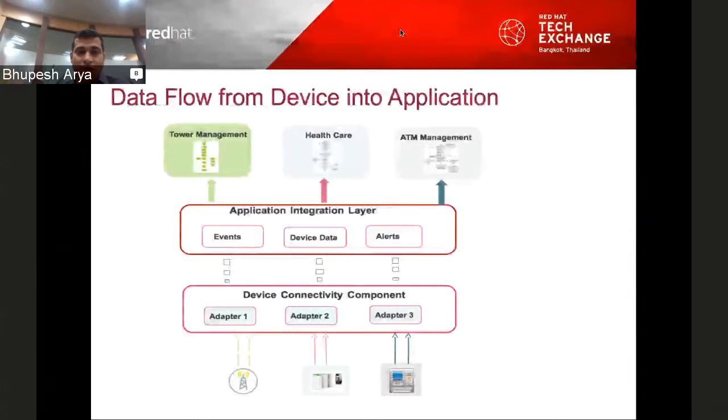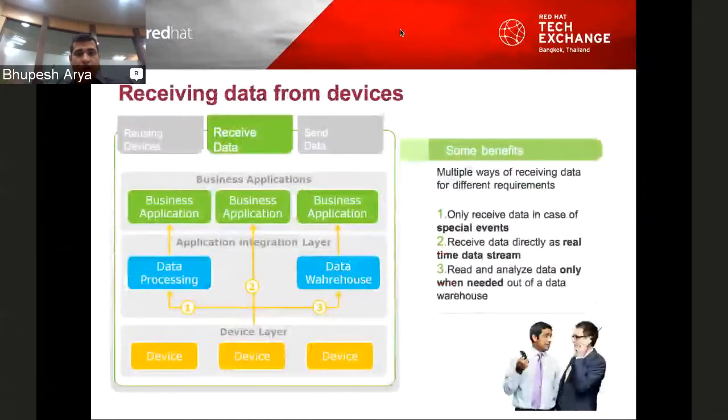Say, for example, it could be for a telecom infrastructure company, you're talking about a smart tower management, or it could be healthcare or any other application. So moving on, these are the different use cases, or getting into further details of how it looks.